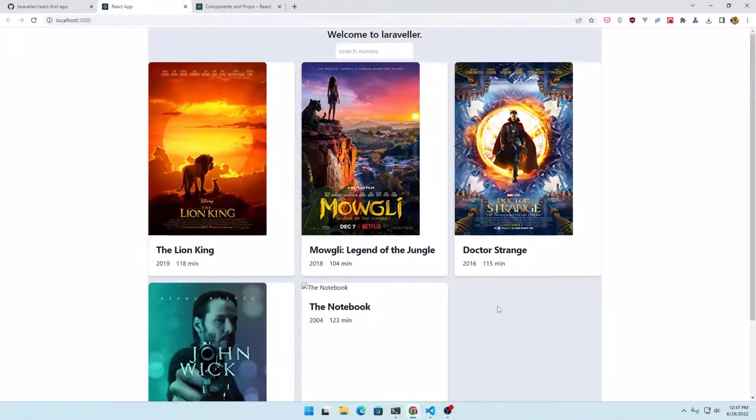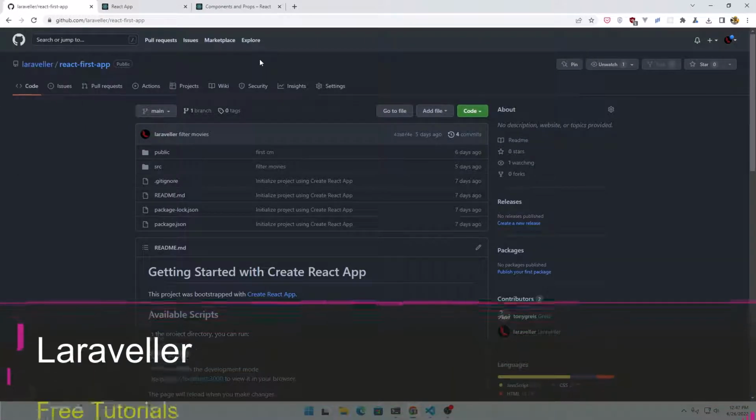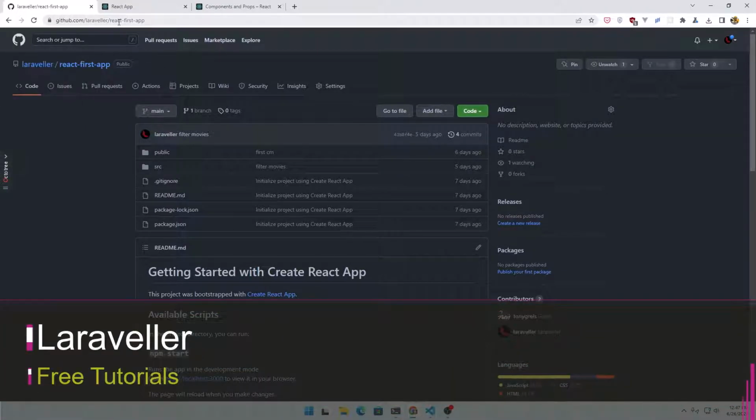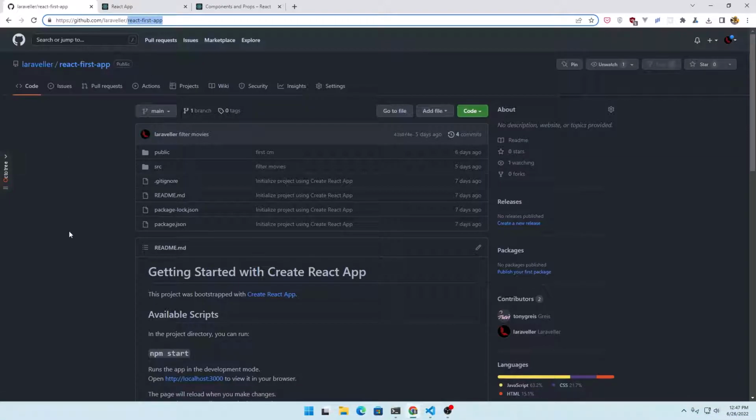Hello friends, welcome. In this video I'm going to convert the movie card component into a function component. And also let me show you where the code is for this project. For this tutorial, it is inside the Laravel slash react-first-app repository.